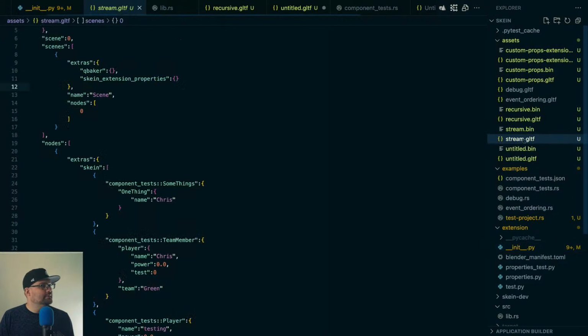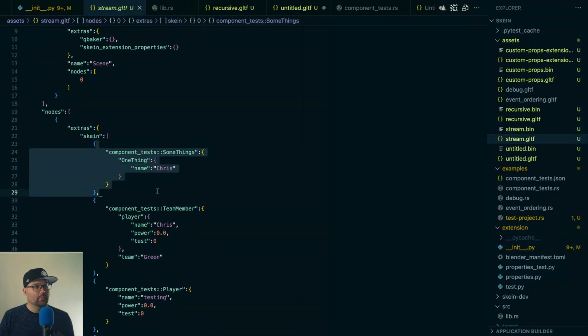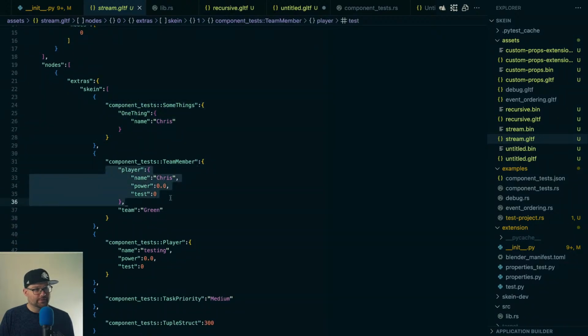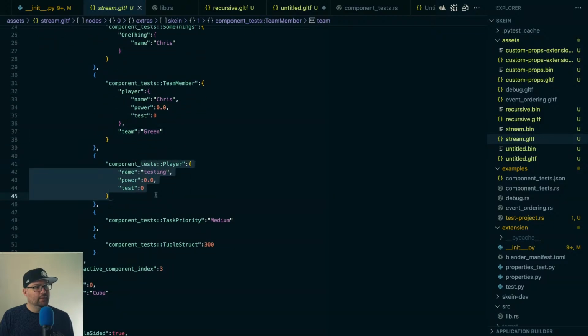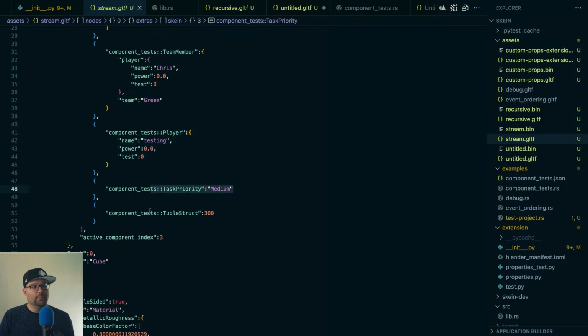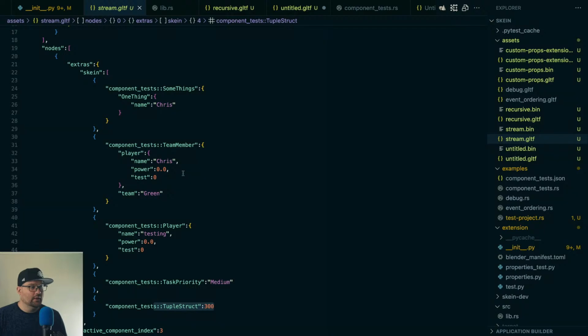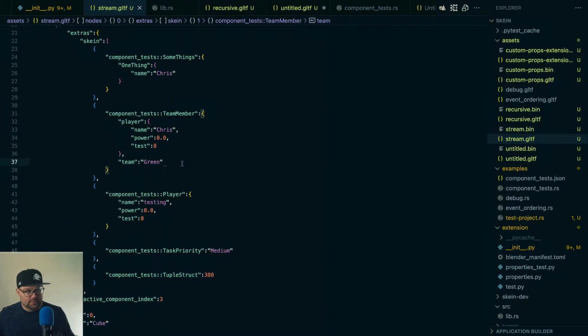And if we look at stream.gltf, we end up with some things with a variant of one named Chris, team member with the player with the substruct and the enum, player with the values, task priority medium, tuple struct 300. This is the plugin effectively all working. This is it. We have spent two weeks to get to this point exactly.